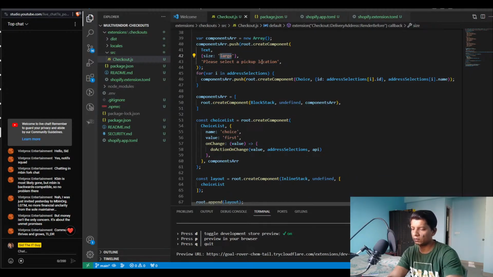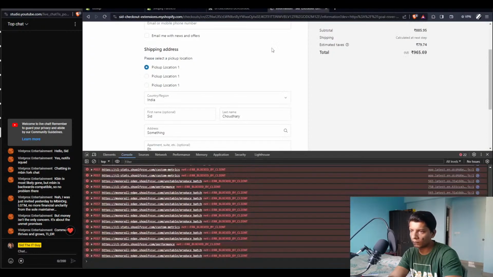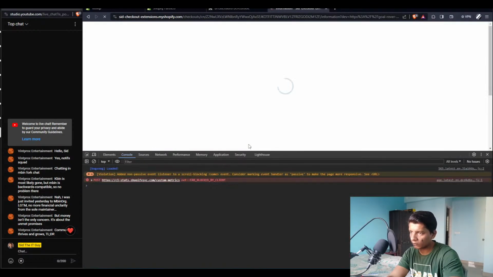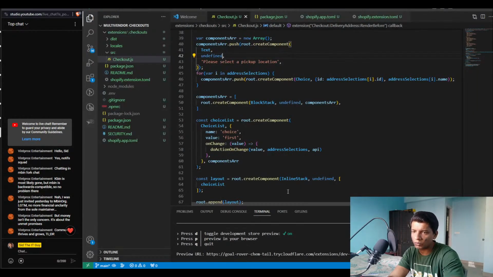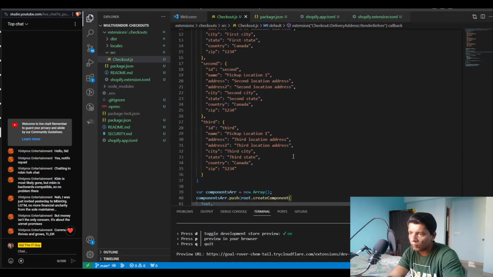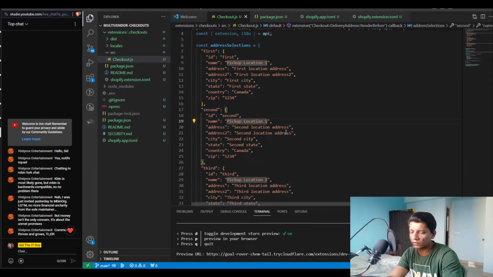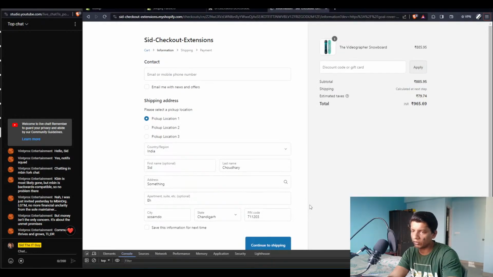Please select. So if I pass null here, null, not null, undefined. But why is it saying pickup location 1 for each one? Oh, I'm sorry. 2, 3. Yeah, now it says correctly. Okay.